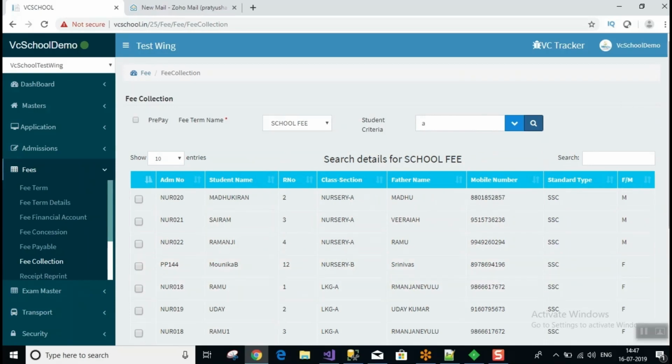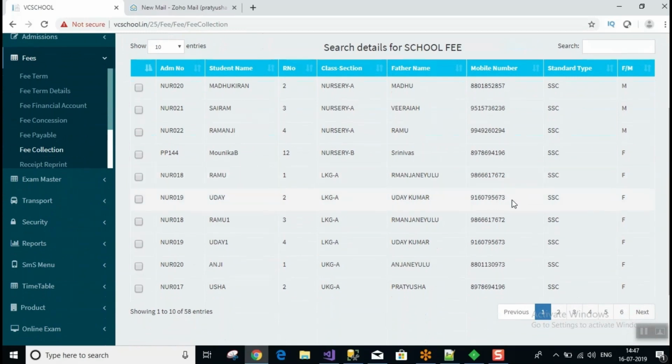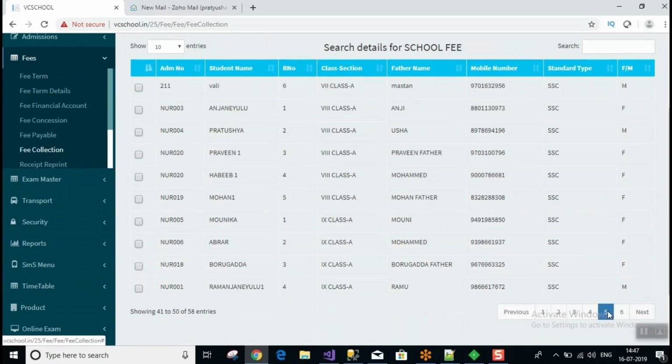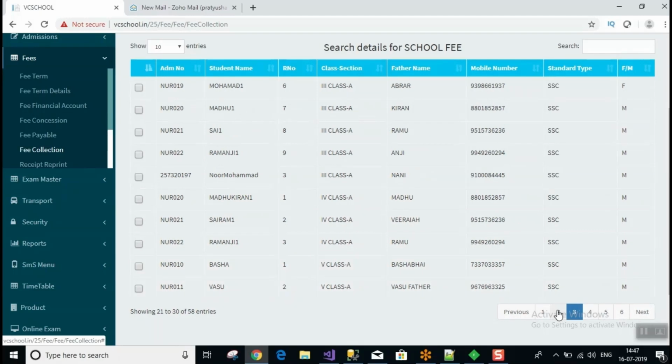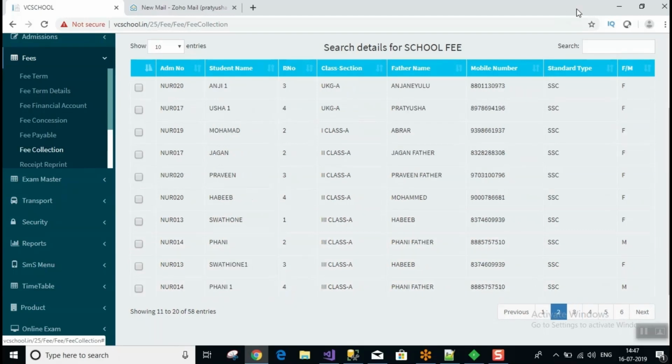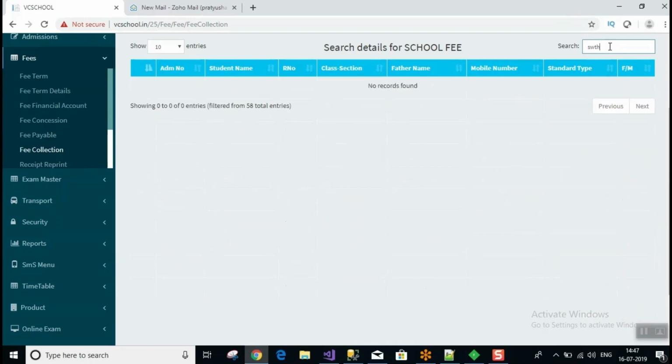These are all the students. Here we have admission number, student name, roll number, class section, father name, mobile number, standard type, and gender is last. These are all the data we can see. Now I want to search for some particular student. Here I can search.